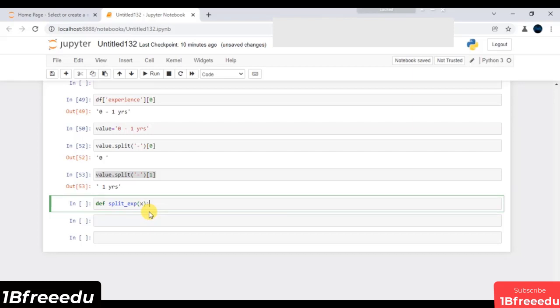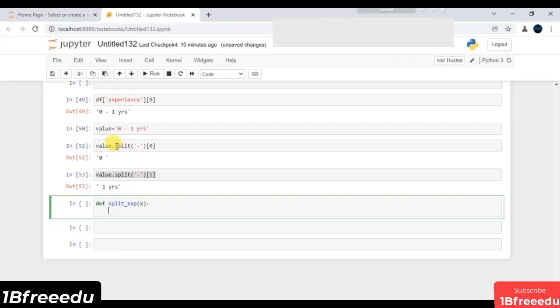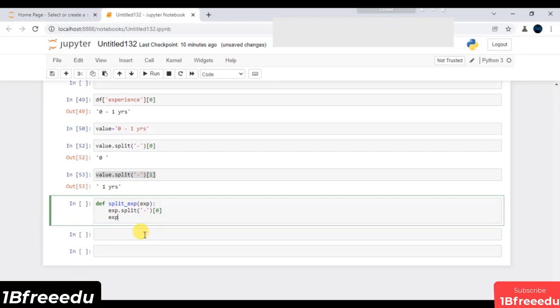On top of this x, let's say this is my experience. Now on top of this experience, very first I will say experience.split of 0. Now again I'm going to say experience.split of 1. So this is exactly my minimum experience. In a similar way, this is exactly my maximum experience.